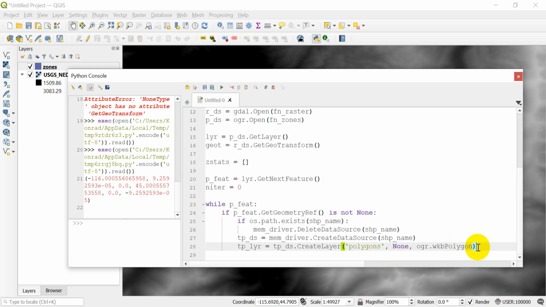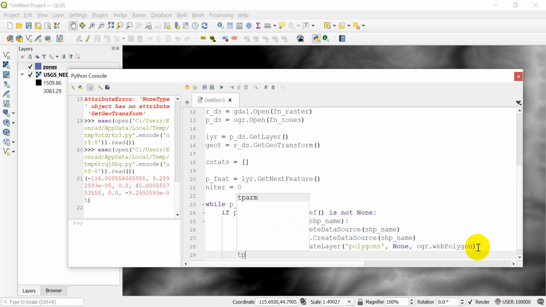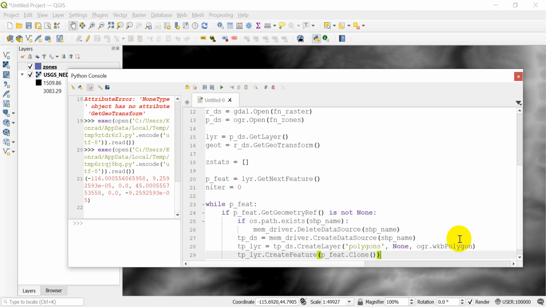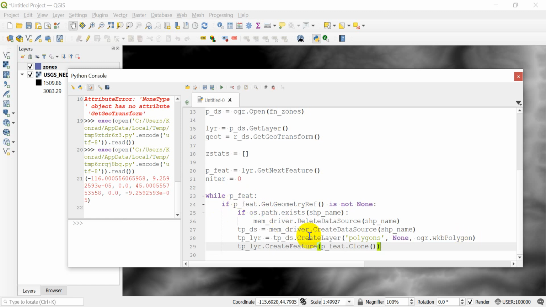Now we need to create a feature for that layer. Okay? So we're going to call this tp_feet. Or sorry, we don't need to do this. We just need to do tplyr. We're going to create feature, and this will add a feature to the layer. We want to call pfeet.clone. And that will just create a copy of this feature we already have.